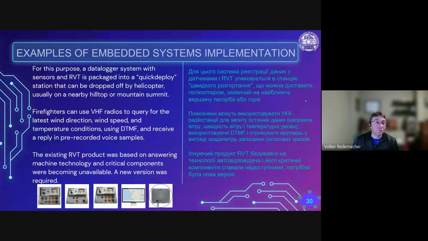For this purpose, a data logger system with sensors and RVT is packaged into a quick deploy station that can be dropped off by a helicopter, usually on a nearby hilltop or mountain summit. Oh, right, I haven't actually talked about the fire weather. This was a specialty of this company that makes these data loggers. Fire weather just indicates how likely a forest fire is.